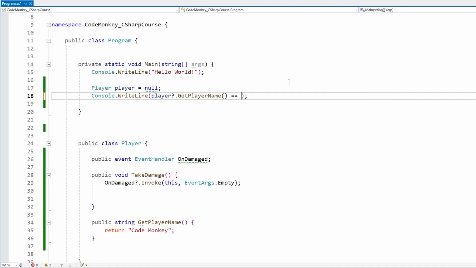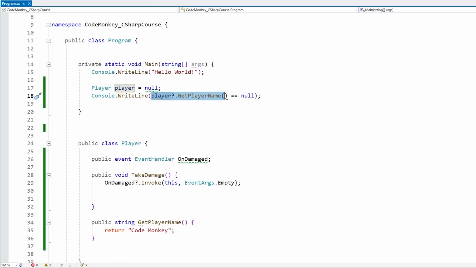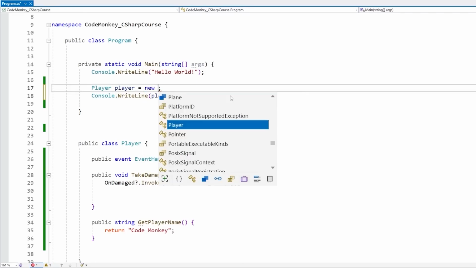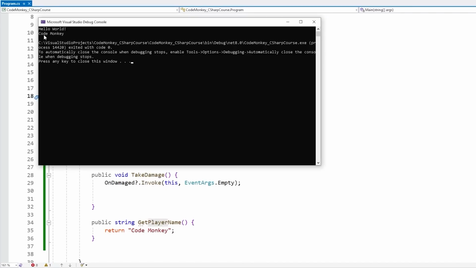So we can test and verify equals null. And if that is indeed true, so if the left side is null, then this whole thing evaluates into null. Whereas if this one is not null, so over here, let's just construct a brand new player. So this one is not null. If so, then yep, it runs the entire thing and calls the function.